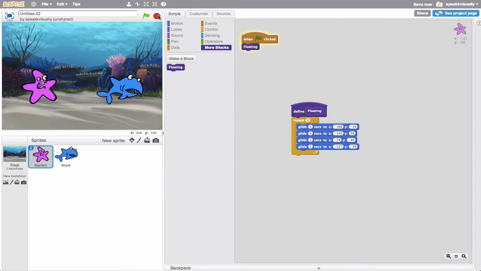So it's pretty awesome. Now maybe I want to speed this up a little bit, which I do. So I'll put 0.5 seconds, 0.5 seconds, and I'll get rid of this block here. Okay, 0.5 seconds. Now let's test it out and see how our floating's going.